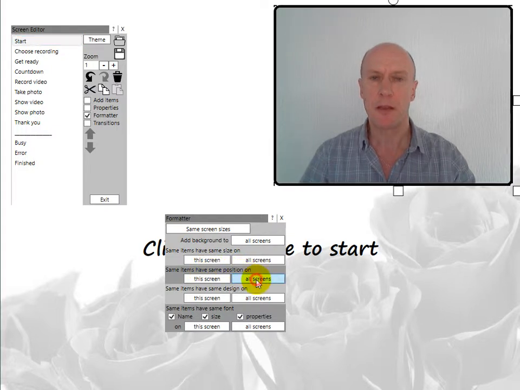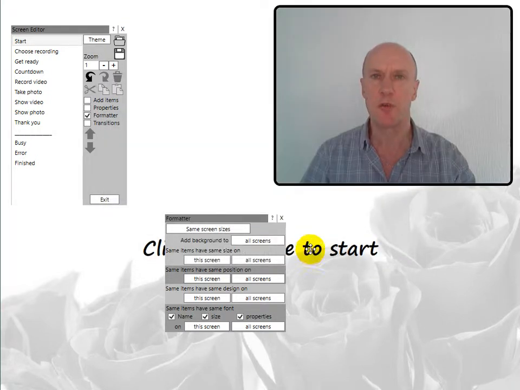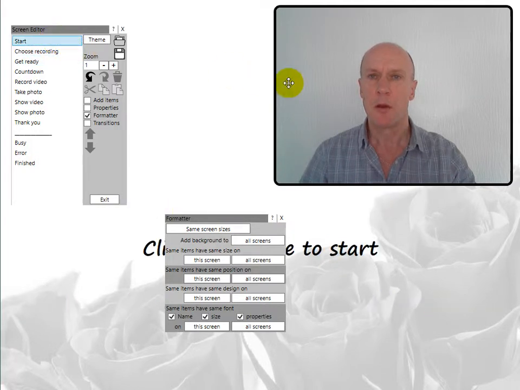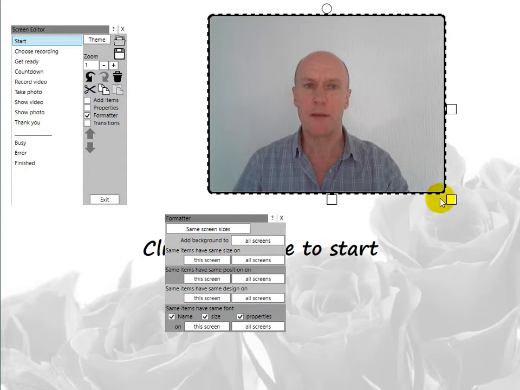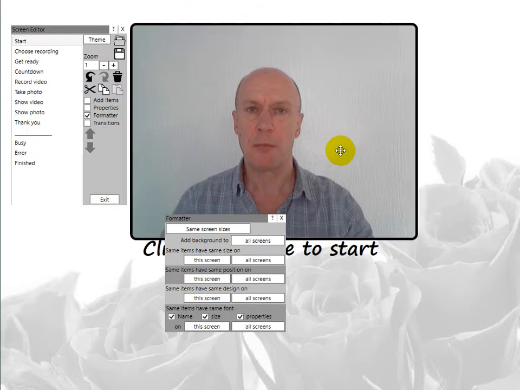So if I click that button, again the same process, it will work its way through all of the screens and it will position webcam items into the same location. So if we look at choose recording, get ready, it's now placed them all into the same position. Similarly, if I make this bigger, let's just widen this out slightly, put it back over here.